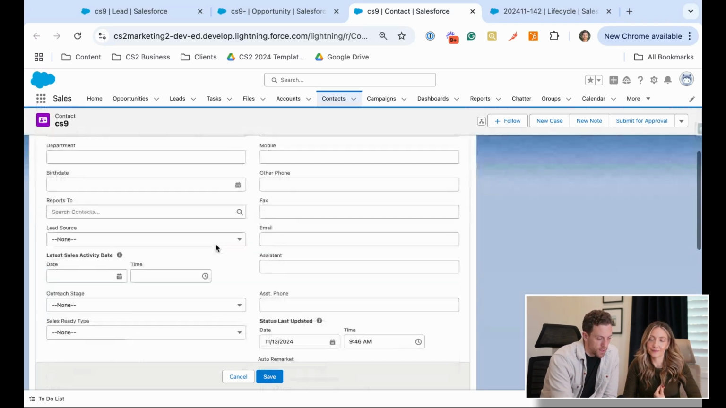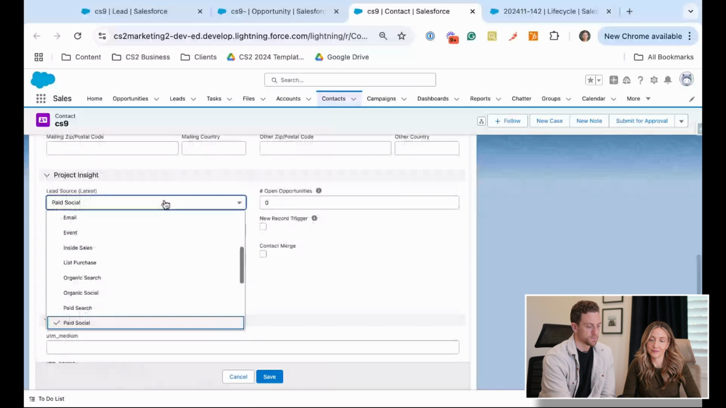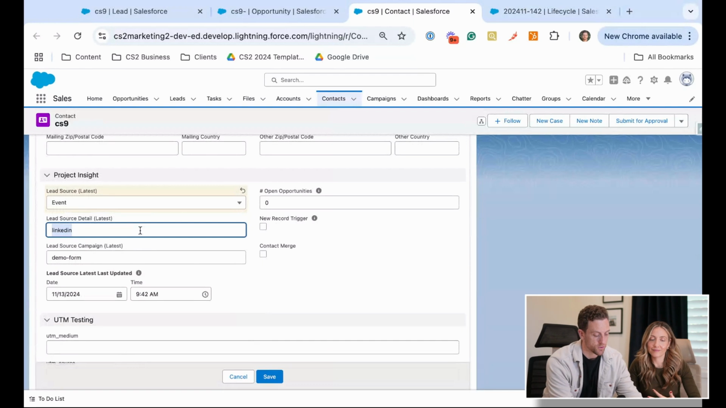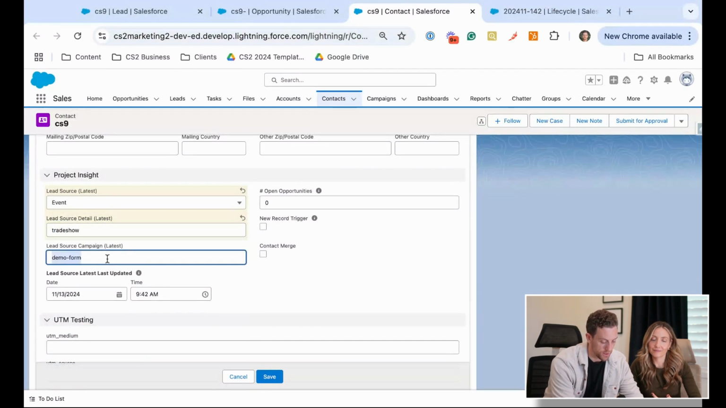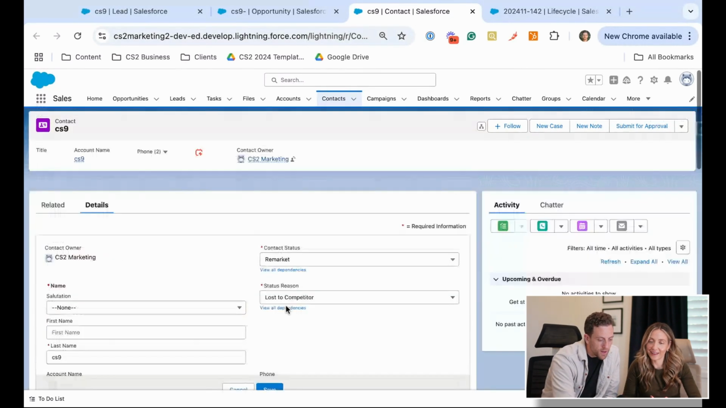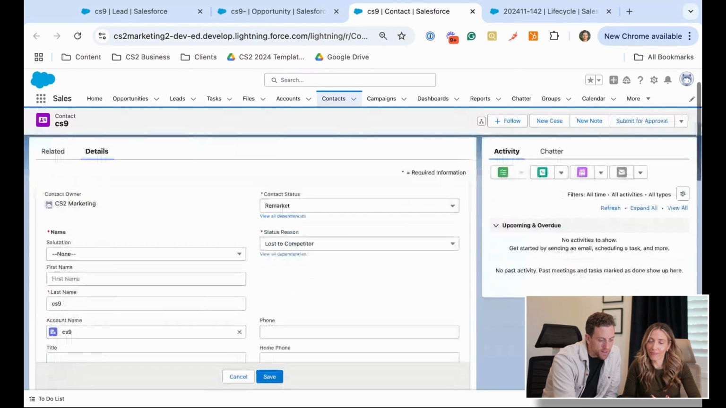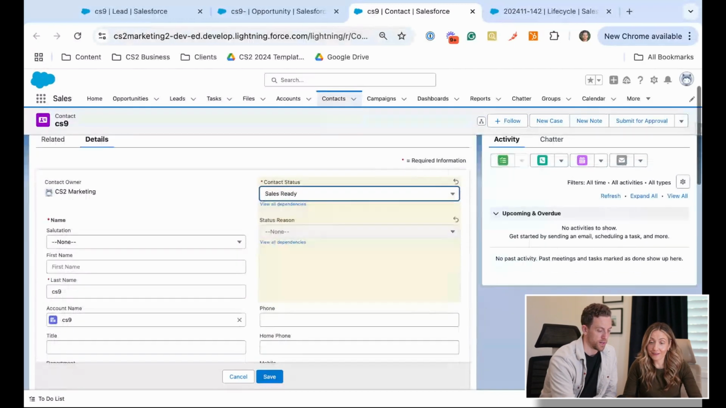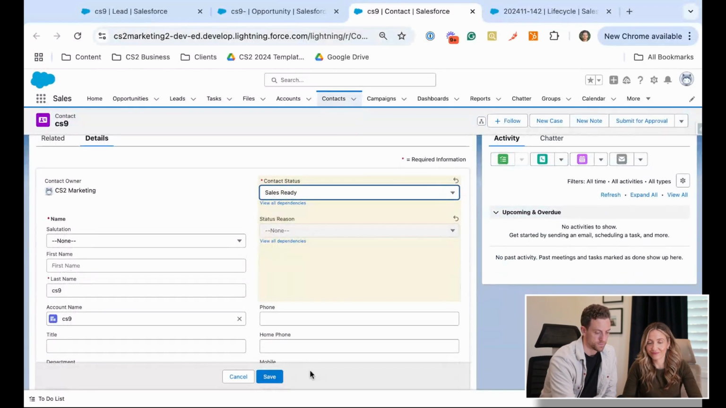But before I do that, I'm going to go down here and say, okay, so say there's got closed lost. 6 months has passed, like I mentioned. They go to an event. It's a trade show. We'll call it like XYZ show. And then because they went to that trade show, because they're in remarket, now maybe they're sales ready again. Did a demo.